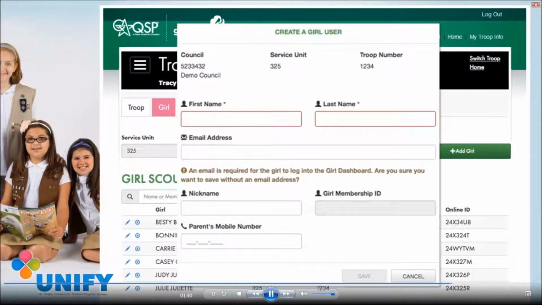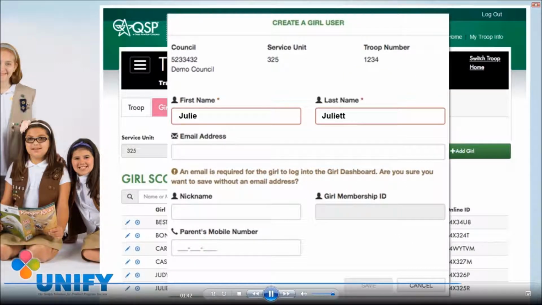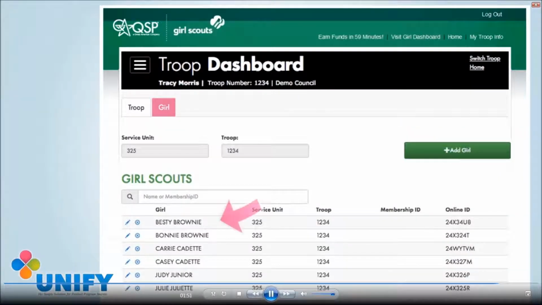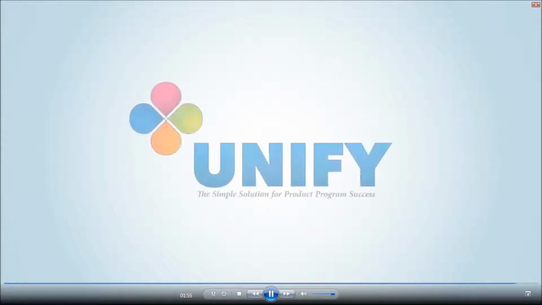One important note about adding a girl is that an email address is required for the girl to be able to log in to the girl dashboard. If any girls are missing from your troop dashboard, be sure to contact their parent or guardian to be sure they are registered Girl Scouts.